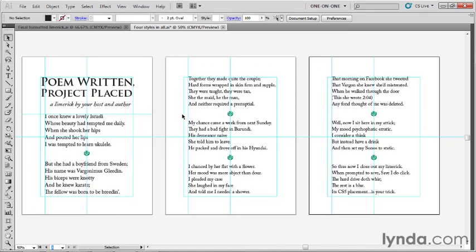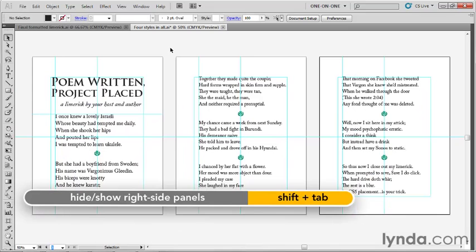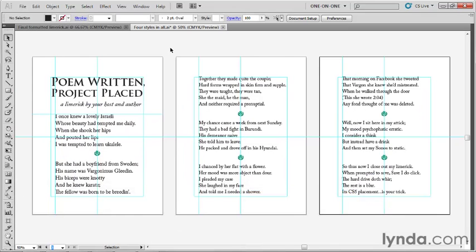I'll go ahead and zoom out a little bit and press Shift Tab to hide those right side panels. This is how your document should look as well if you're working along with me. In the next exercise, we should run a spell check.